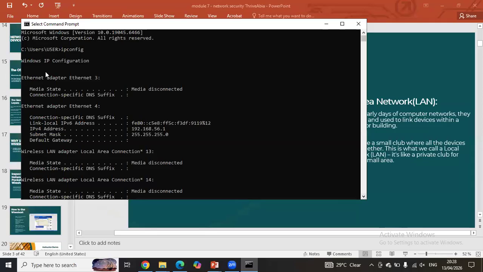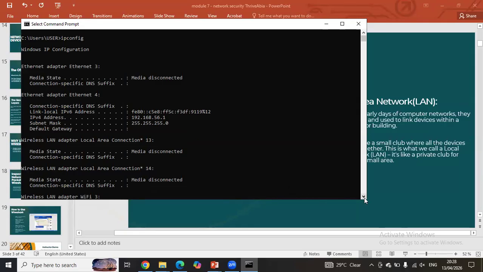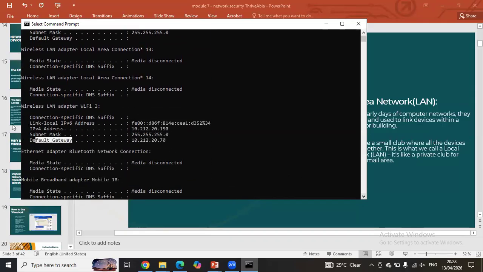It's because of VirtualBox that all these things are here. But the main one is this one. So this is my default gateway. This is the IP address for the router I'm using to connect to the internet right now. You can see that the IP address is different from the IP address of this system, my laptop.